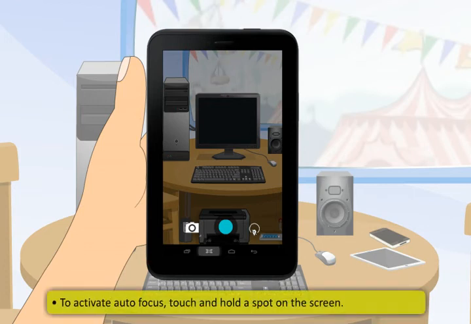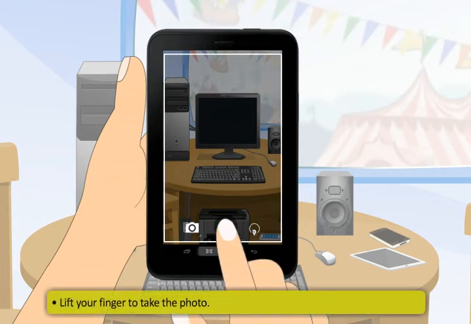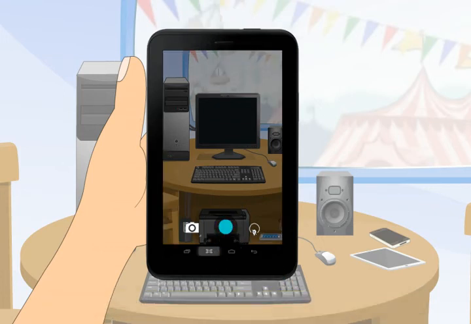To activate autofocus, touch and hold a spot on the screen. Lift your finger to take the photo.